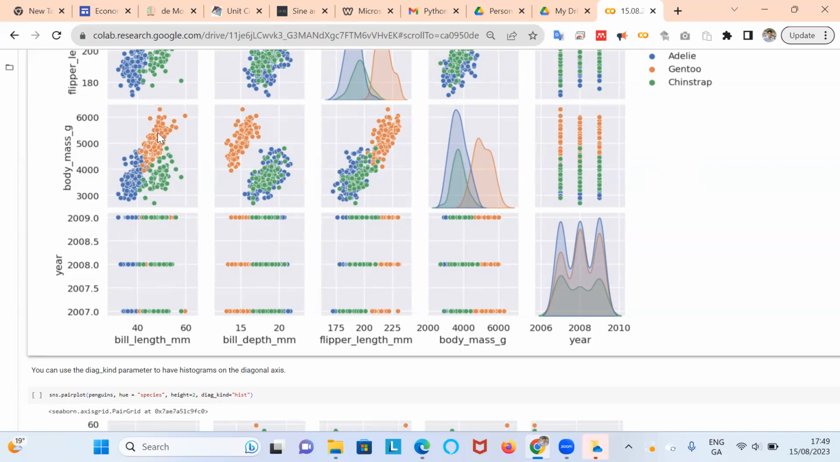Bill length, the Gen 2 has a long bill, or the bill is reasonably long, but the chin strap is possibly typically bigger, and the Adelie typically smaller, and the Gen 2 is middle of the range. But in terms of the bill depth, Gen 2 is smallest, appearing to be typically smaller than the other 2 species. Okay, and we can break apart by years.